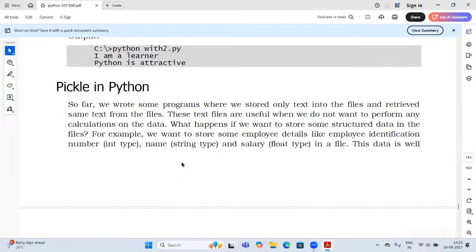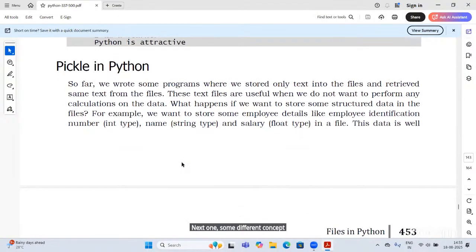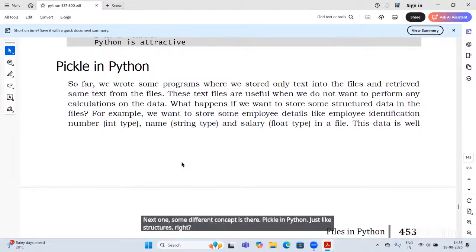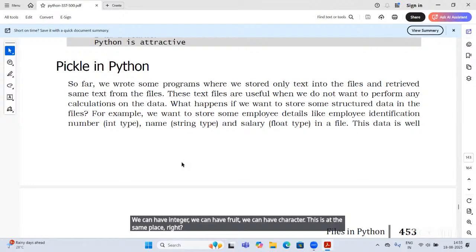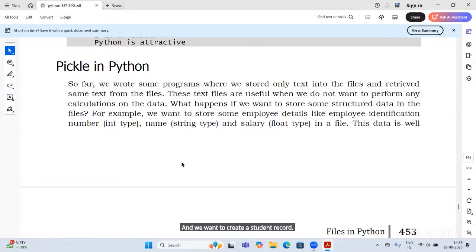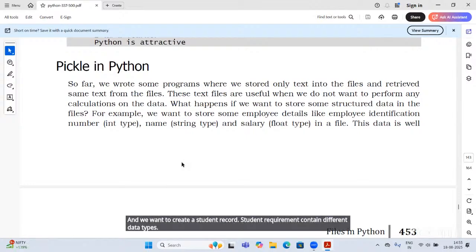Next one, some different concept is there. Pickle in Python, just like structures, right? In C language, in structures, we can work with different data types under one name. When we create a structure, we can have integer, float, and character at the same place. When we want to create a student record, it may contain different data types. The same idea.